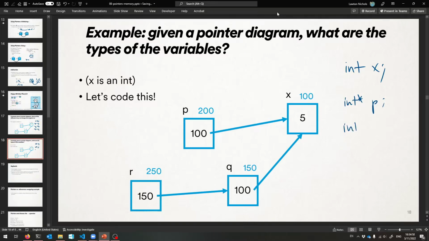Same with q. int star q, because q holds the address of an int variable. r holds the address of q, which is an int star. So I need another star. You see that? You can think of it this way. Read it kind of backwards. r is a pointer to an int star, right? I just put another int star there. So it's int star star r. That's how it must be declared. I hope that makes sense. Because q is an int star, and so r is a pointer to an int star. That's how you read that.